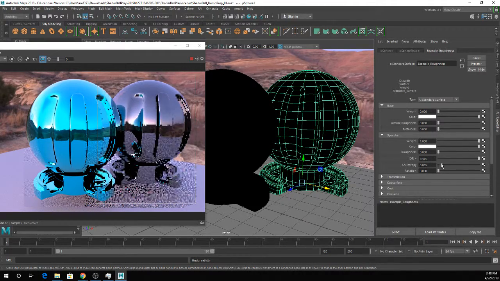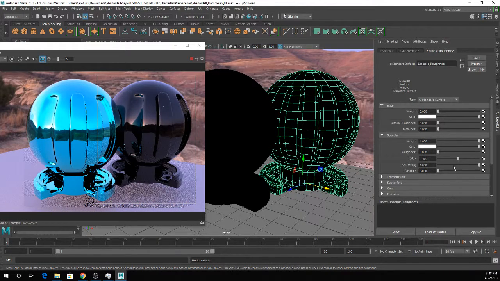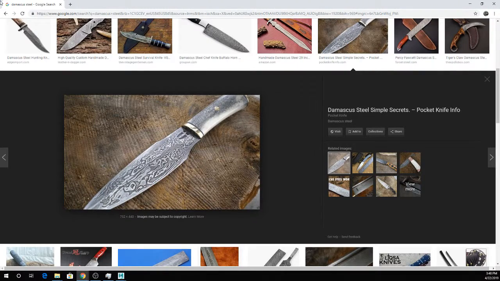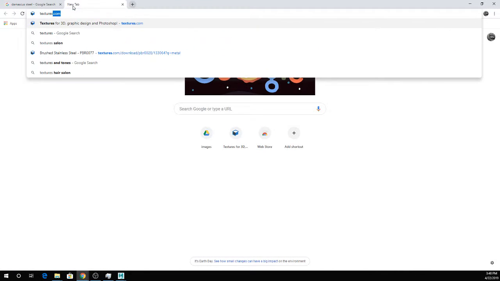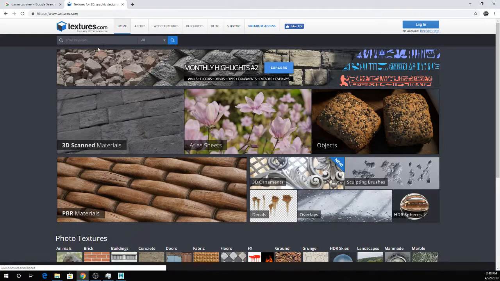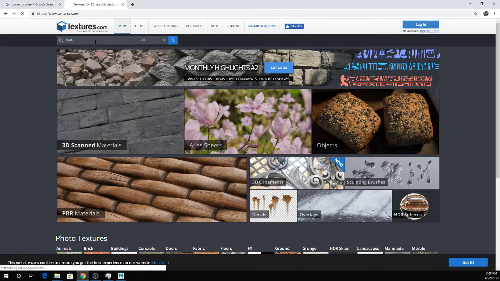And then anisotropy is, I am rubbish at describing this and making it function, but there's a certain type of metal. Let's see if I have it pulled open. Not that one. When in doubt, textures.com.